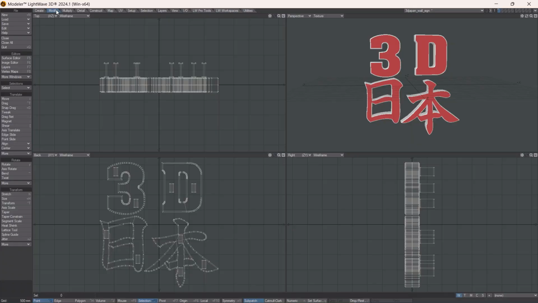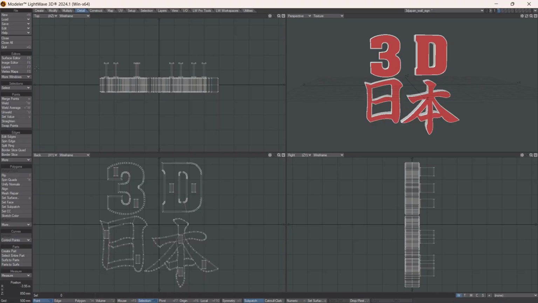There we have the Modify tab, and you'll see these change. So we have Translate, Rotate, Transform tools. Multiply tab for extending polygons, duplicating objects and polygons, subdividing them. In the Detail tab, we have tools for points, edges, polygons, etc., curves, parts.